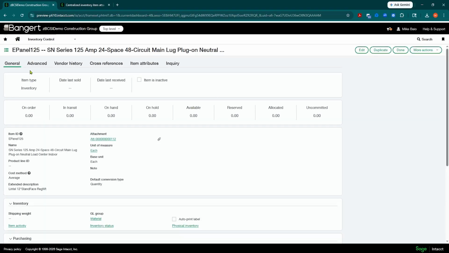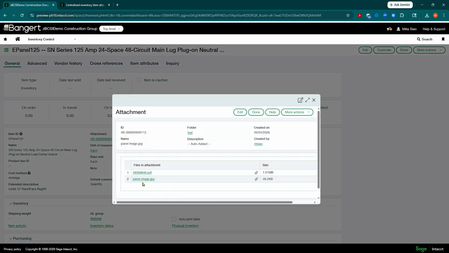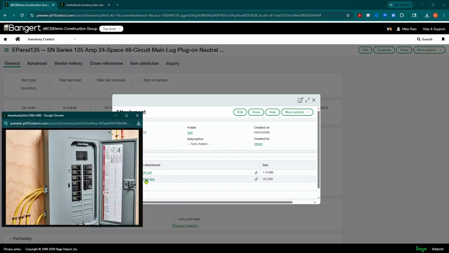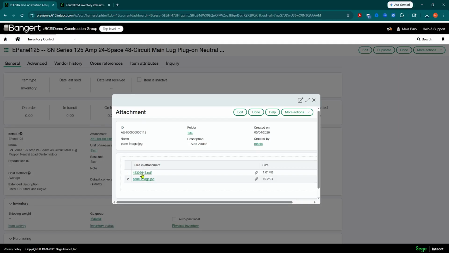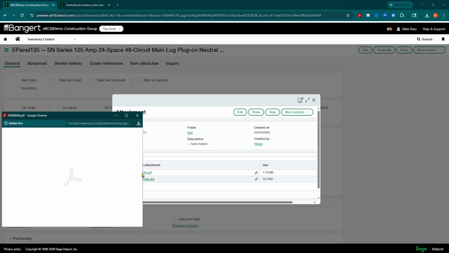once I'm in on the item, I have this attachment screen. I can do this in the view mode or the edit mode, but if I'm just in the view mode and I want to view the attachments that are there, if I click on it, it's going to show me that I actually have 2 attachments there. So I can easily come into here and open up the picture file if I want to see a picture of the item, or if I want to actually get the PDF, it'll open up the PDF instruction manual.